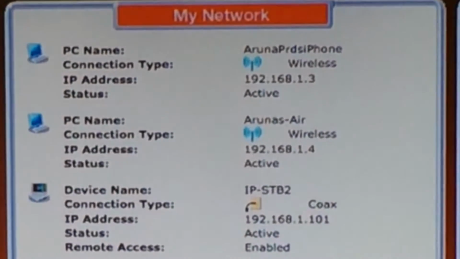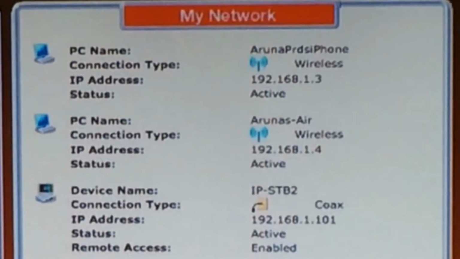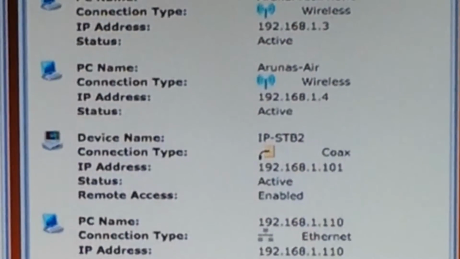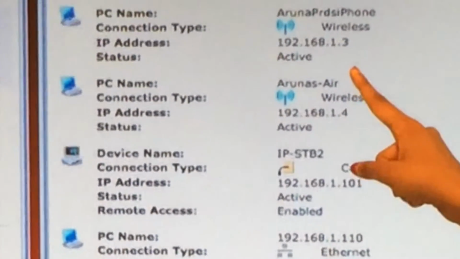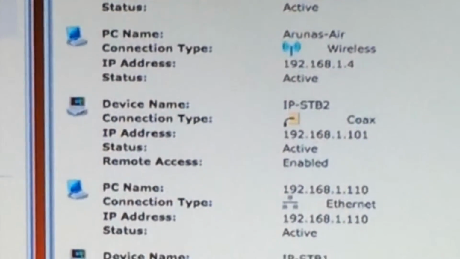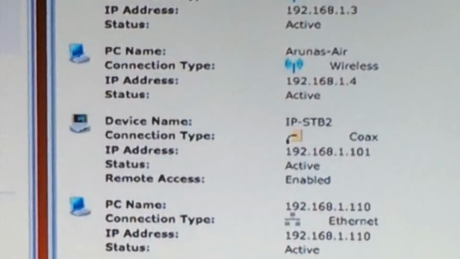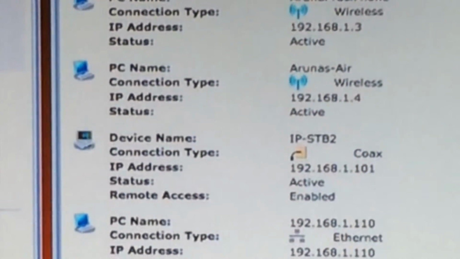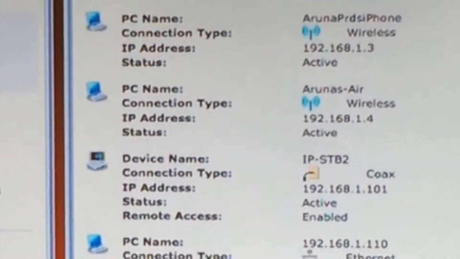But there are two types of IP addresses. This IP address is dynamic, meaning that if you were to connect onto another network and reconnect back onto this network, the IP address would change. So for example, Aruna Prasad's iPhone, the IP address ending in 1.3, is not permanent. However, if you don't have a DHCP, it means that you manually assign one static IP address. So for example, you can see here that this device does not have a dynamic IP address, and instead it is static.